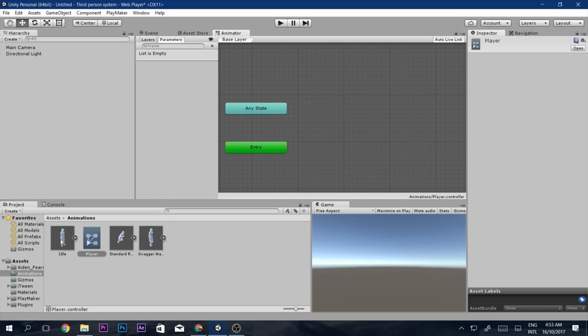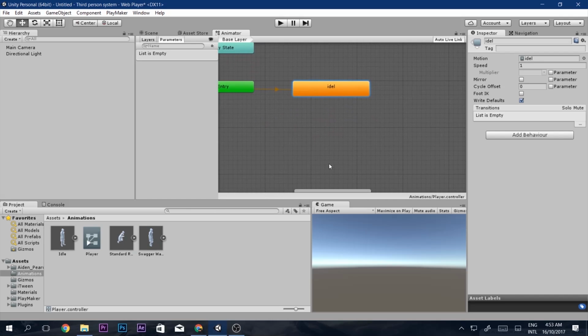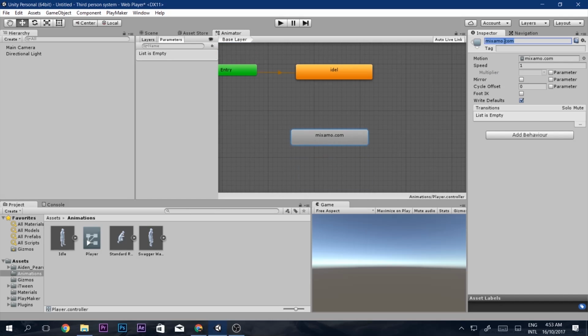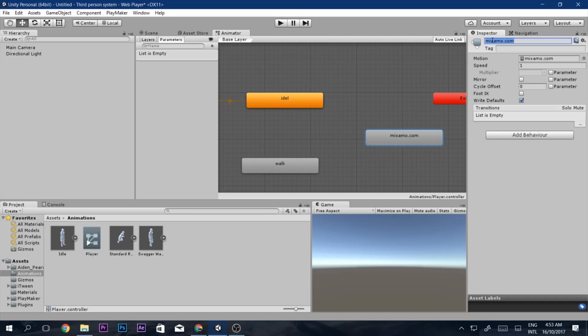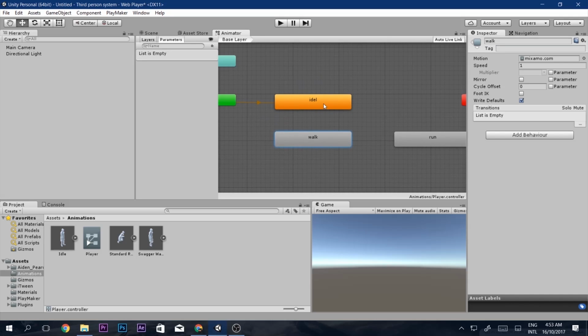Alright, now what you have to do is import the animations. So this one, idle, walk. It's not named correctly, so let me just name it. Walk and run. Alright, so as you can see, this idle is set orange, so this means it is the default state. If you want any other state to be default, then right click and say set as default, and it will make it orange. So of course we need this one to be the default state.